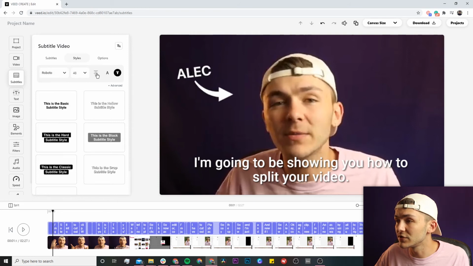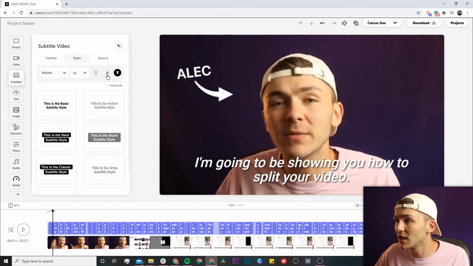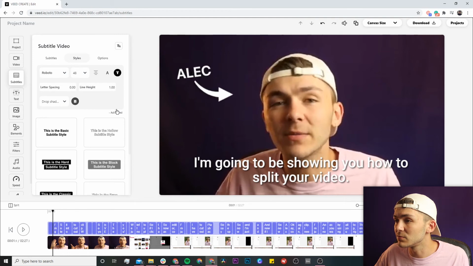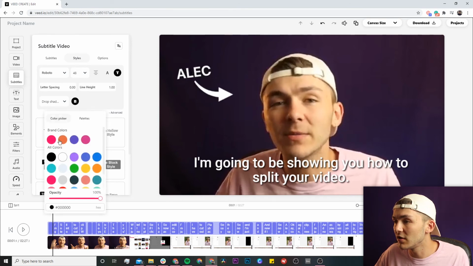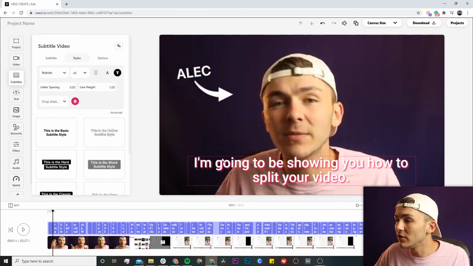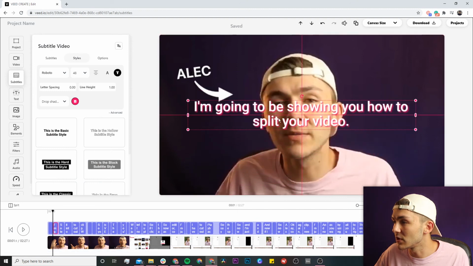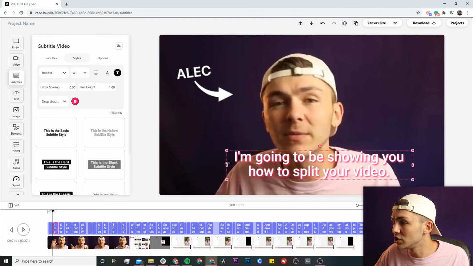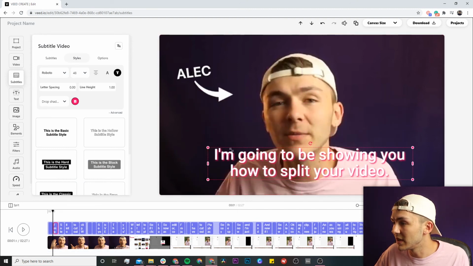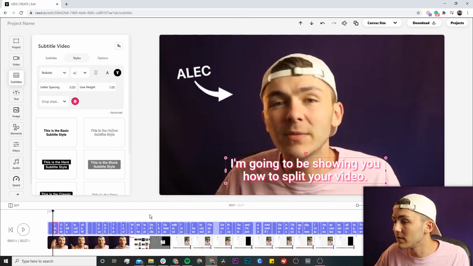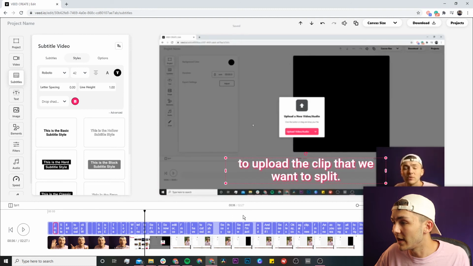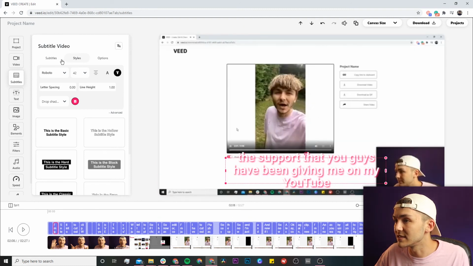You can change the font size, you can also change the style, and you can click on the advanced button right here to adjust the letter spacing, the line height, and also change more styling. You can also change the color of the drop shadow if you want to, and then you can also click and drag your subtitles around on the screen. You can adjust the subtitle text bubble, you can make it bigger or smaller, and then you can also rotate. So you have a lot of freedom when it comes to styling your subtitles. And obviously, every single subtitle has the same style.